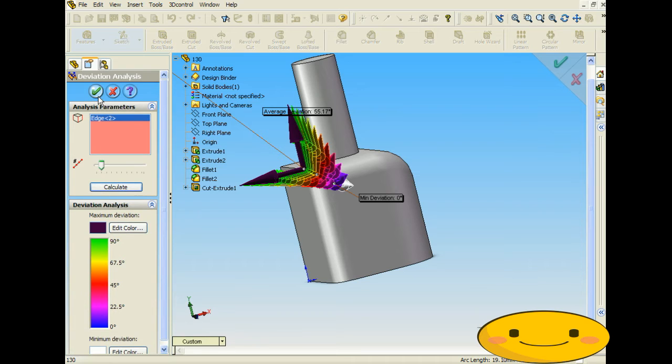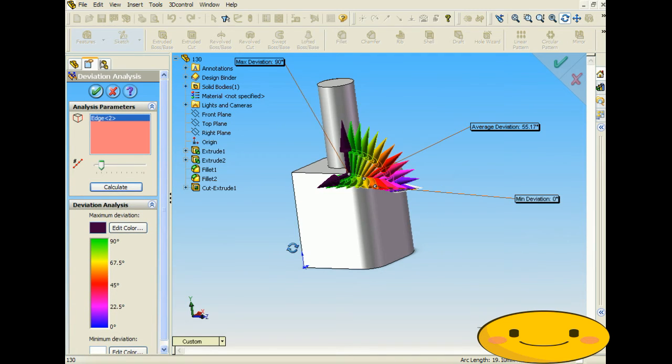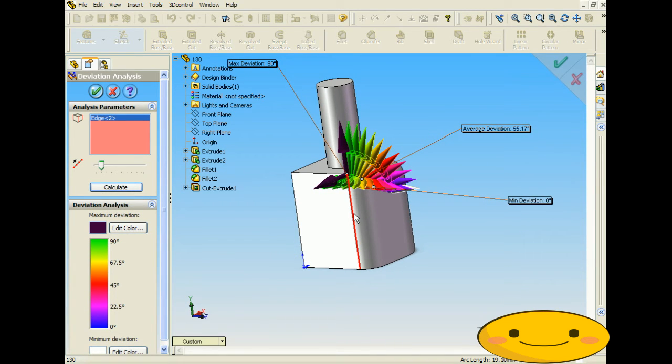So by using this tool, you're able to see curves, play around with it, and see the deviation of the lines. And it's just another way to analyze your sketches and your edges. And that concludes our tutorial on how to use the Deviation Analysis tool within SolidWorks.